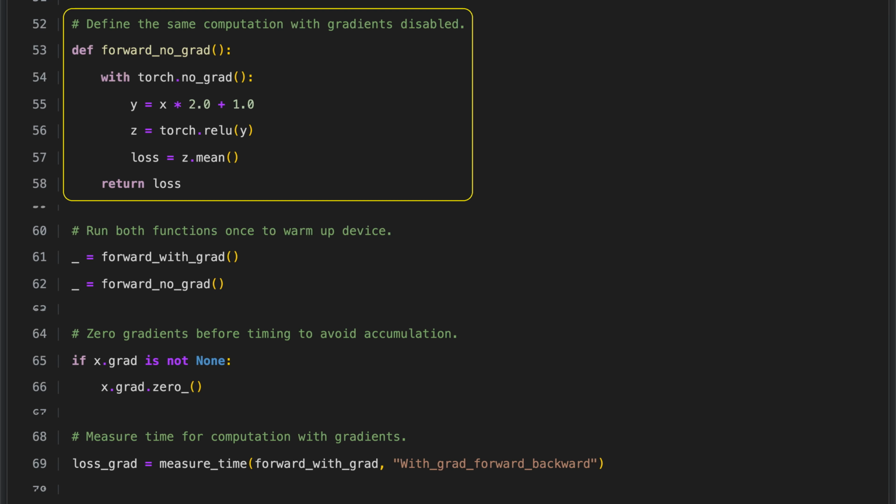This function runs a small computation in PyTorch without tracking gradients. It uses the no-gradient context so that gradient information is not stored. Inside this context, it scales the input tensor by 2, adds 1, applies the ReLU activation, and then takes the mean of the result as the loss value. The function finally returns this loss, making it suitable for inference or evaluation, where gradients are not needed, which saves memory and speeds up computation.